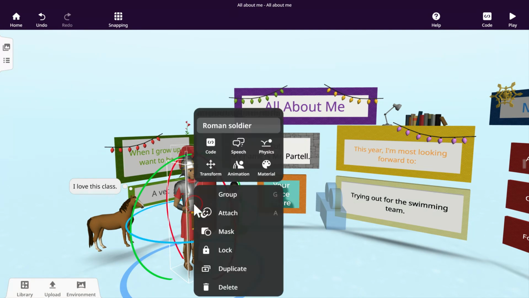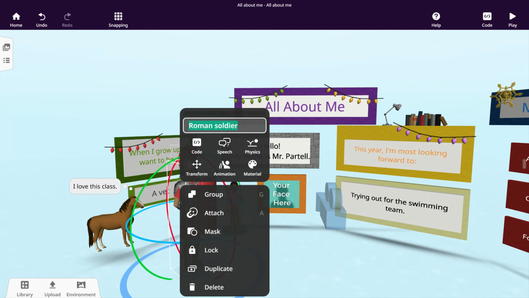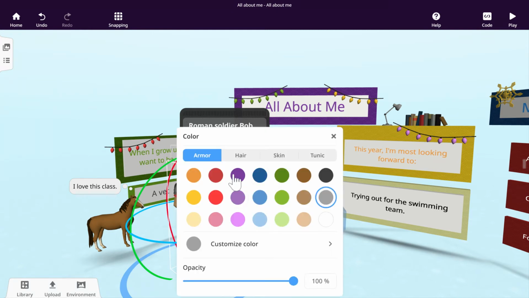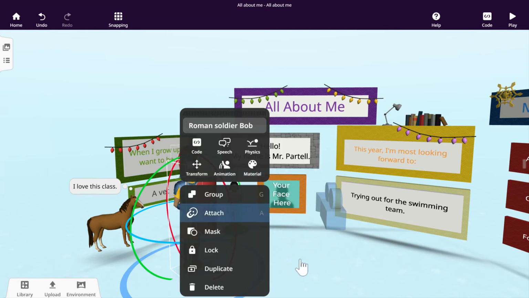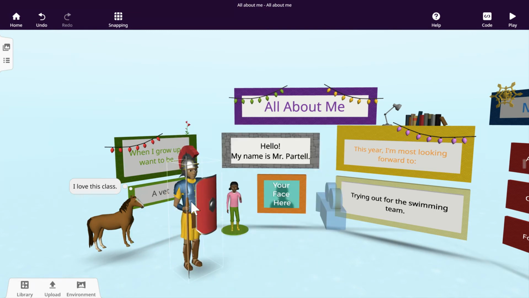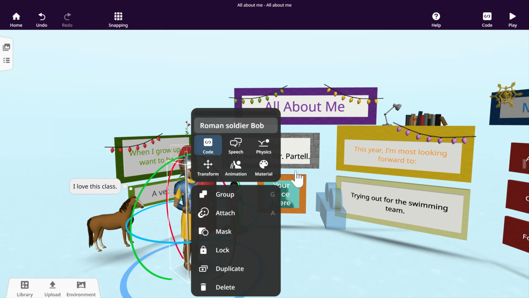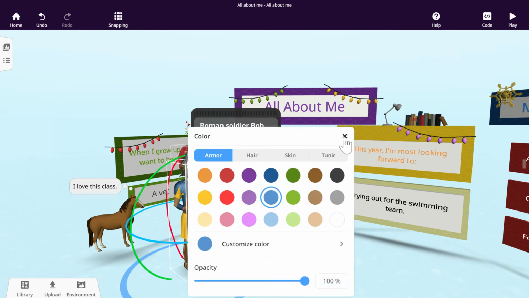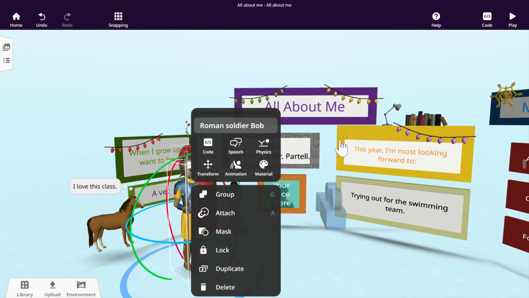I can do a couple things. If I right click on the object, I can change this. So let's say I want to change this Roman soldier's name, Roman soldier Bob. Now I know which Roman soldier this is. I can also change the color here, the armor color. I can change that to, let's say I want to make it more of a blue and gold look, to make it like an Alden Bulldog soldier. So I've got that. And you can adjust that more if you'd like to here. So you've got all those different options there.